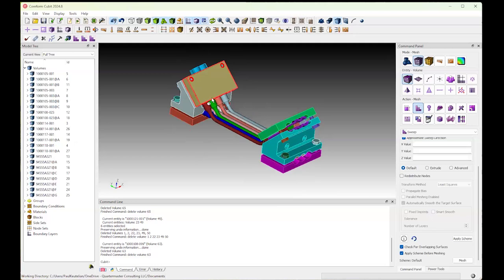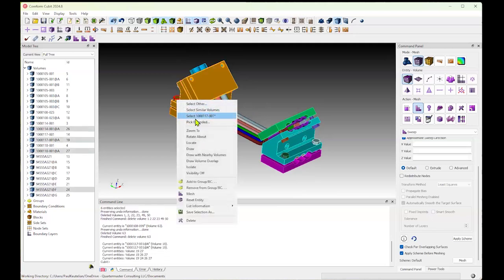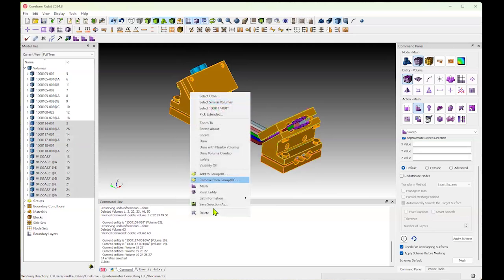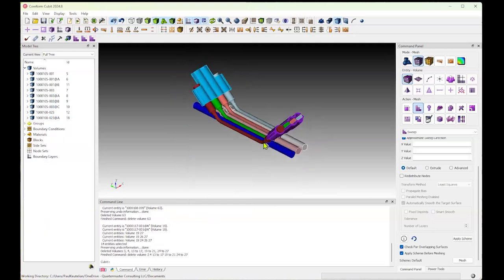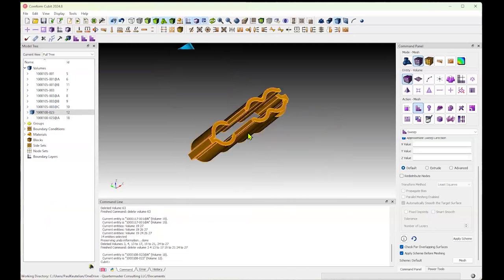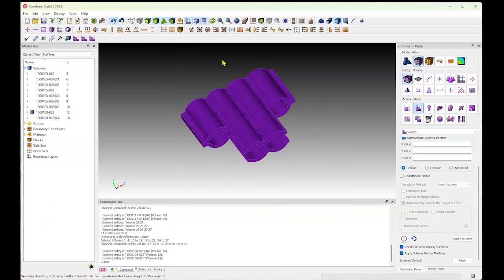So for the sake of this demonstration, I want to go a little bit deeper and again, use similarity selection to select these bolts, these other clamps, and get rid of that, clear that away. And now I'm down to the heaters and these contacts. And I want to share a little bit, some tips about web cutting geometry like this.